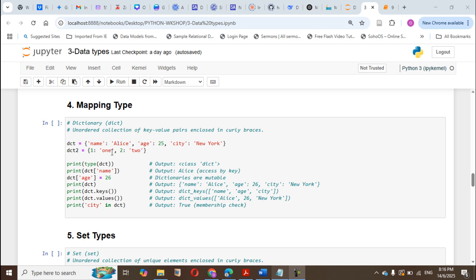Yes, a database table. You look at it in the form of a rows and columns structure, because it is called mapping. So you know what that means: a name is mapped to a value. This is the name, this is the value. Alice is mapped to name, 25 is mapped to age, and New York is mapped to city. So it's mapping one to one. If you look at this one too, 1 here is mapped to this one, 2 here is mapped to this one.